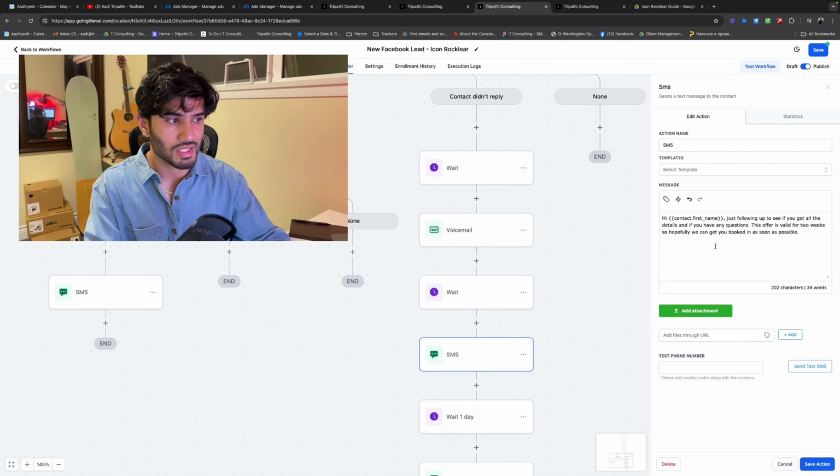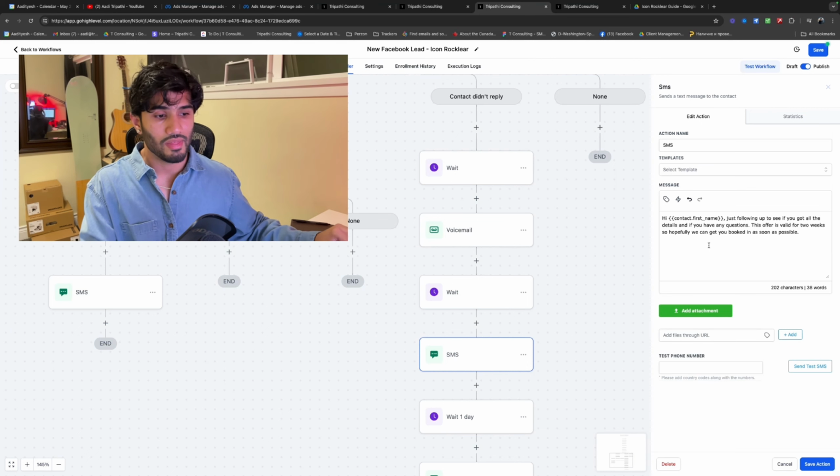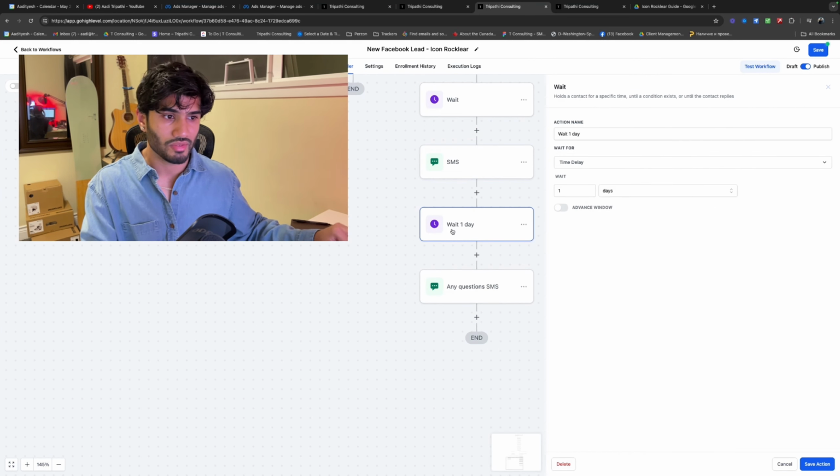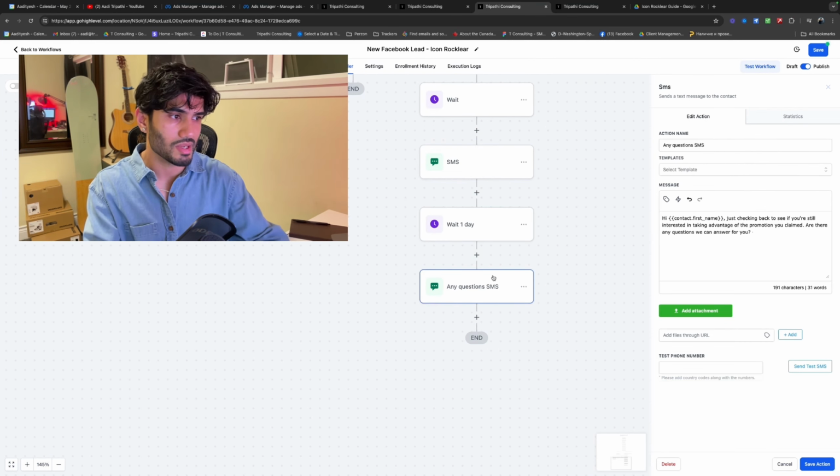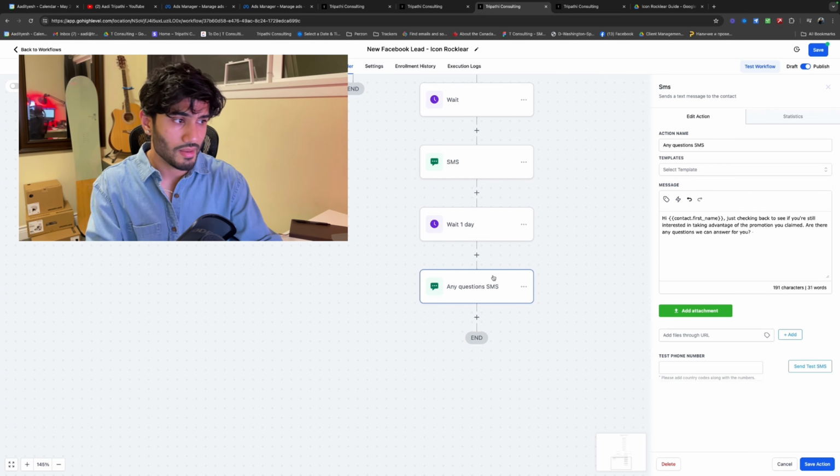So it says, hi, contact name, just following up to see if you got all the details and if you have any questions. This offer is valid for 2 weeks, so hopefully we can get you booked in as soon as possible. And then after that, we wait another day. If they don't respond, this is the final SMS that I have in place. Hi, contact first name, just checking back to see if you're still interested in taking advantage of the promotion you claimed. Are there any questions we can answer for you?